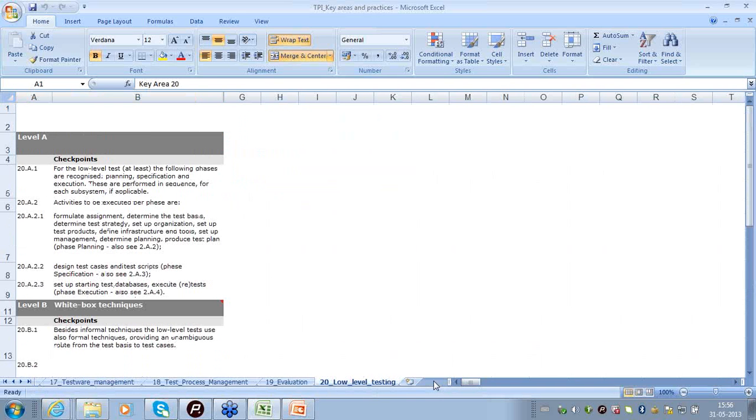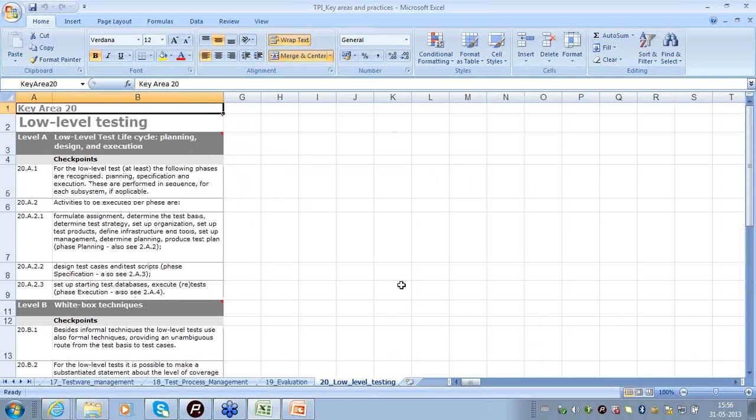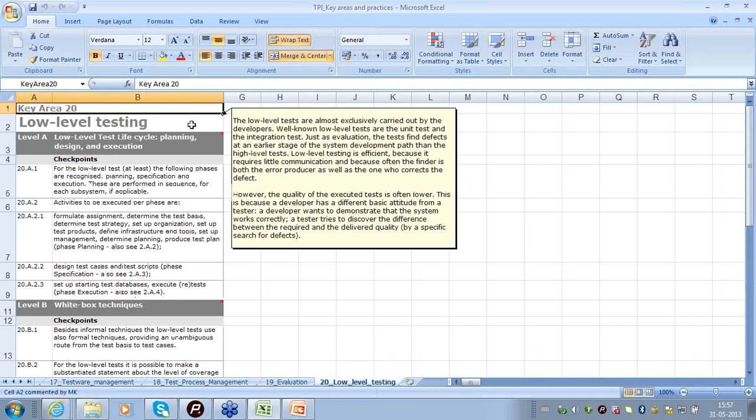The last process area is about low-level testing. Essentially, for a normal person, low-level testing refers to unit testing and integration testing. Typically, these low-level tests are performed by the developers themselves. So what the model says is, since it is being performed by the developers, the cost or effort required to uncover the defects is dramatically less when compared to the effort which has to be spent in the software testing phase.